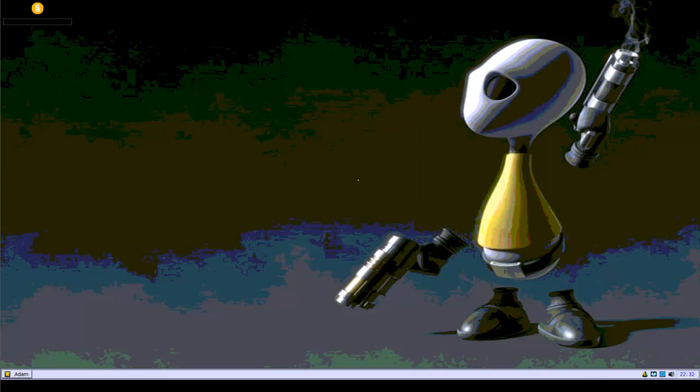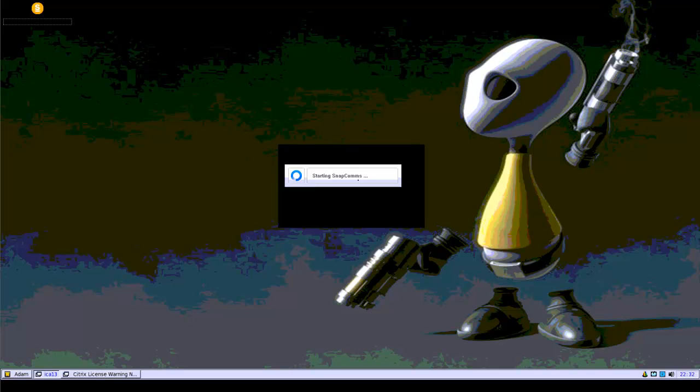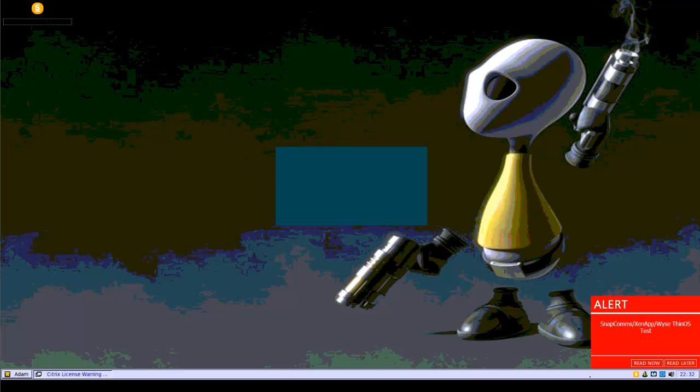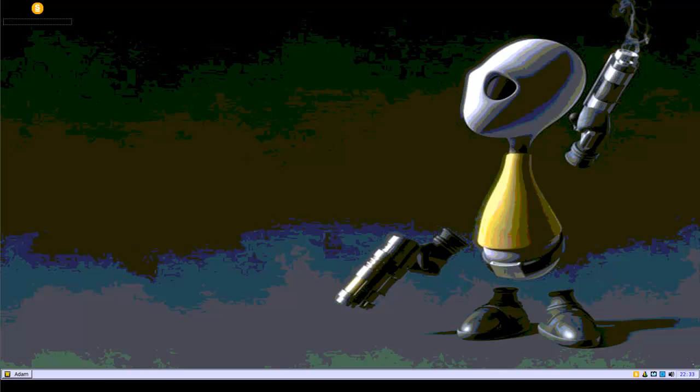And you'll notice here in a second that it's going to be auto-launching the SnapComms. And look at that, we've already got an alert coming up. So you can see the SnapComms client running in the system tray. We're going to tell it to read this alert later. And I've essentially got this alert set up to recur every minute. So we'll see it pop up again here in a second.